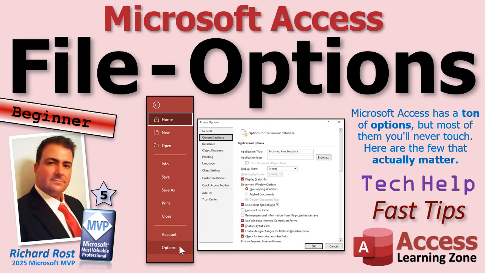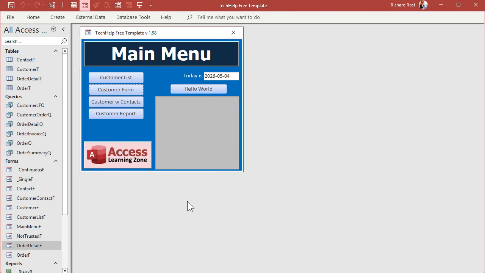Microsoft Access has a ton of options, but most of them you'll never touch. Here are the few that actually matter. Alright, today we're going to take a quick tour through the Microsoft Access options, and I'm only going to show you the stuff you'll actually use. I'm skipping all the advanced settings that most people will never touch, and I'll tell you when that's the case.